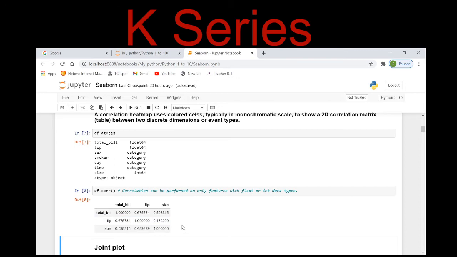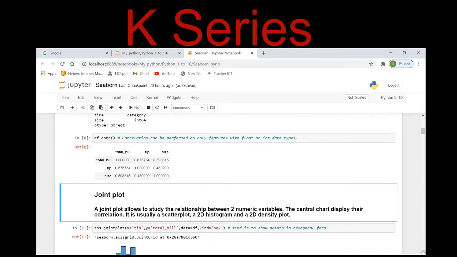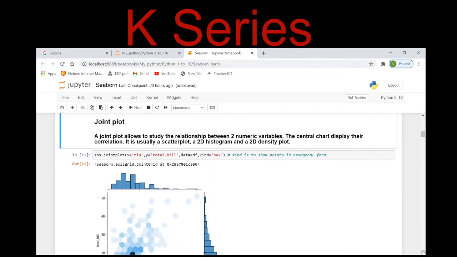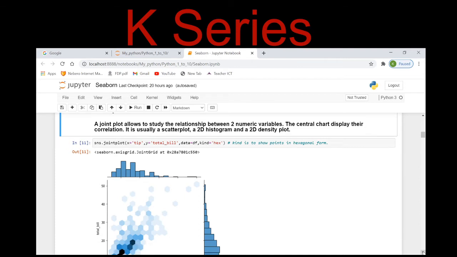I hope this clears your first point, right? Now moving on further to joint plots. Joint plots allow us to study the relationship between two numeric variables. The central chart displays their correlation. In a joint plot also, it shows the correlation between the two numerical variables. It uses a scatter plot, 2D histogram, or a 2D density plot.